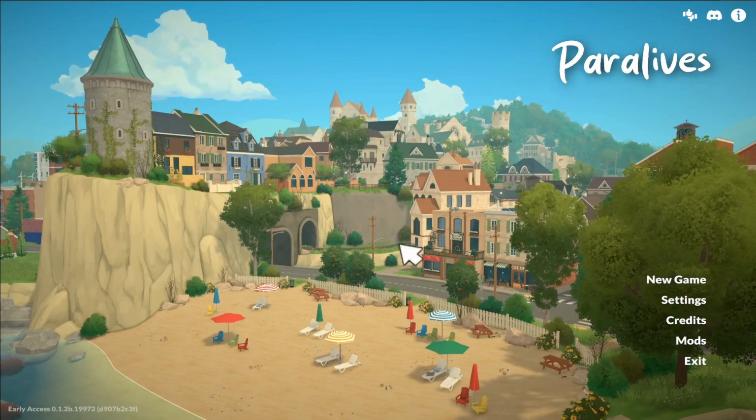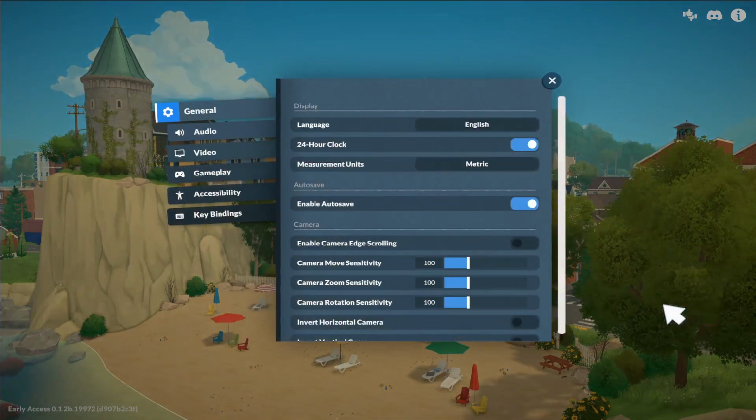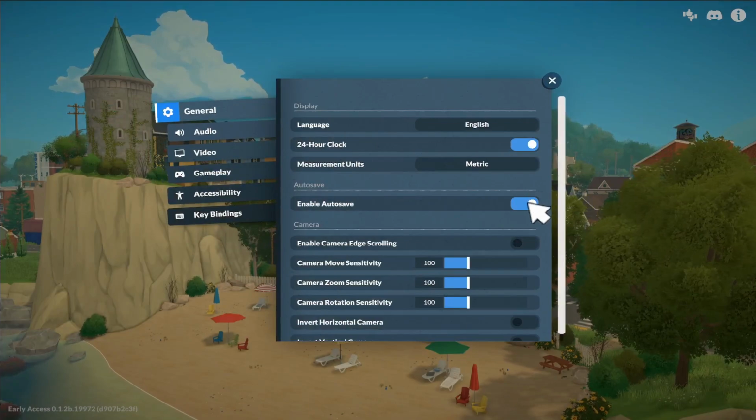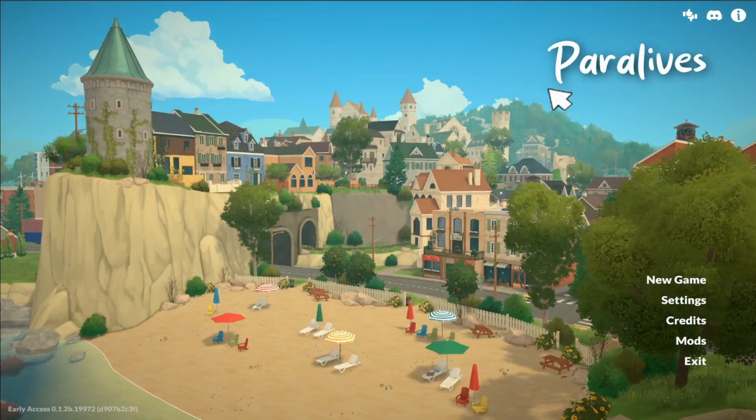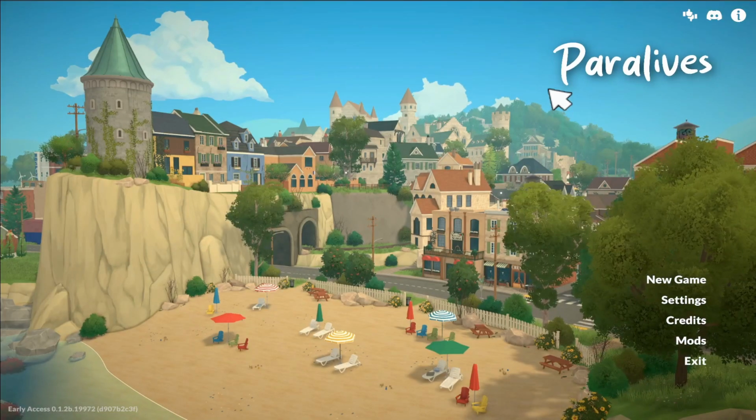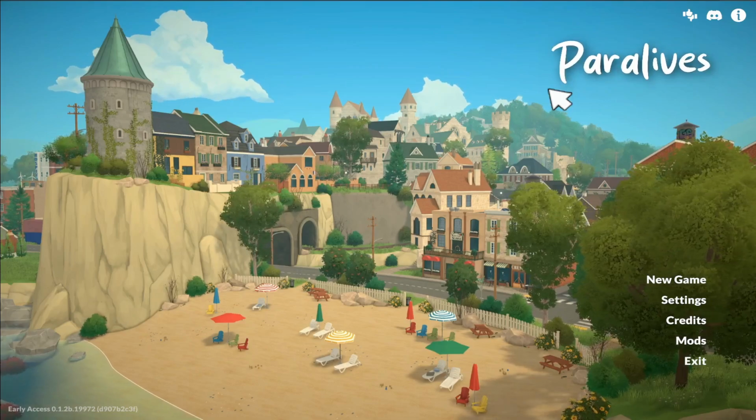If you wish to turn it off in the future, simply go back to settings, and from the general tab, you can once again disable your autosave. So there you have it. That is how easy it is to enable or disable autosave on your Paralives game.